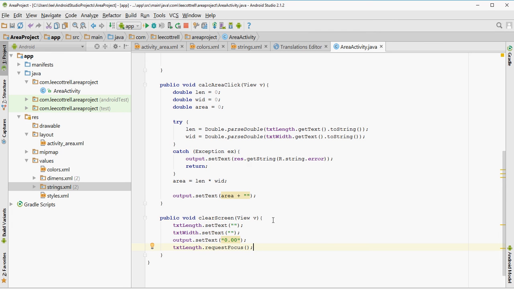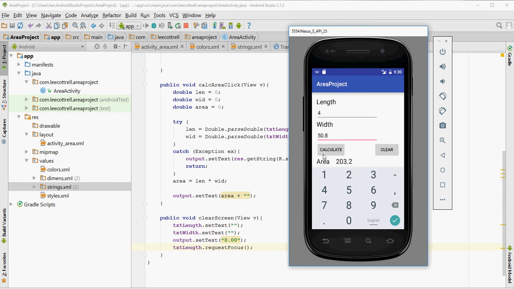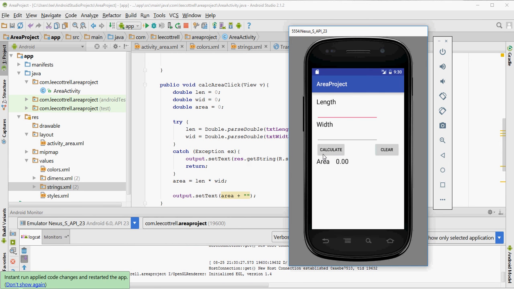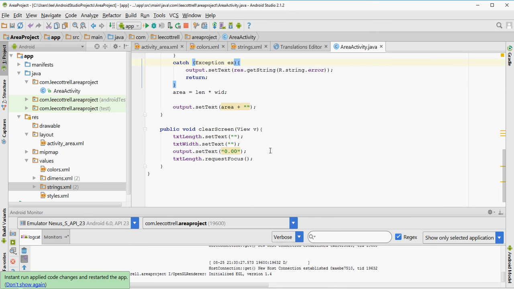So clearScreen will now wipe out the stuff on the screen and put the cursor back in my original box. Let's watch that. Alright, so we clear out, so I'll do a length of 12.5, a width of 23.5. Calculates, beautiful, clear, and notice where my cursor jumps right up to. By setting the focus, you perform a little favor for your user because they don't have to click clear and then click in the length box. You put them back where they should be.